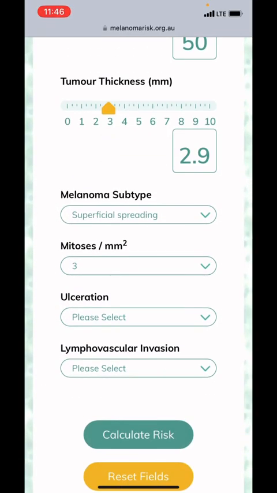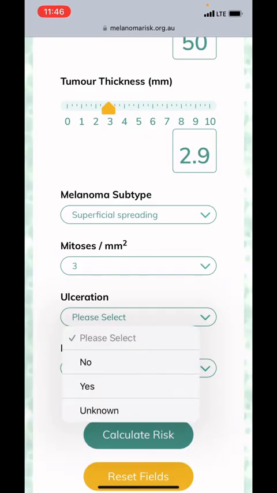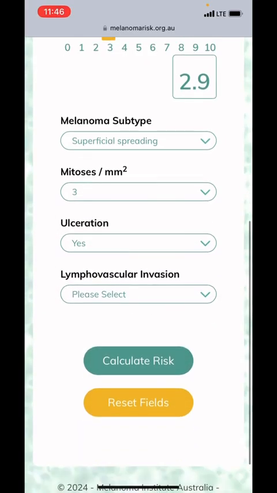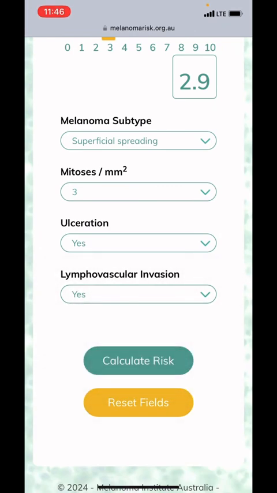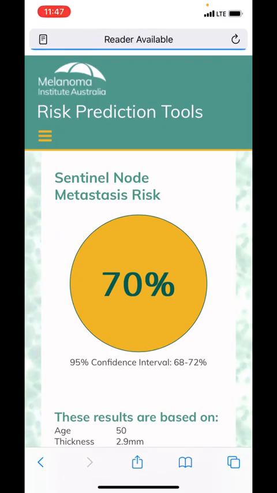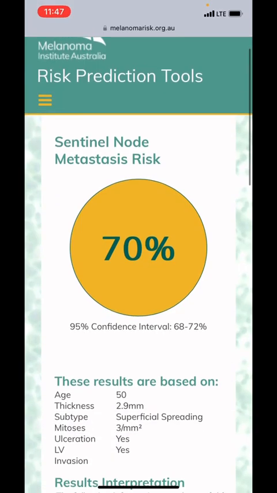And also the ulceration status. Look into the pathology report. Check the ulceration. Is it present or not present? If it's present, click yes. Lymphovascular invasion. You can get this information also from your pathology report. And let's say there is a lymphovascular invasion. So this is a pretty high-risk melanoma. We put some features of a high-risk melanoma. Let's calculate the risk: 70%.